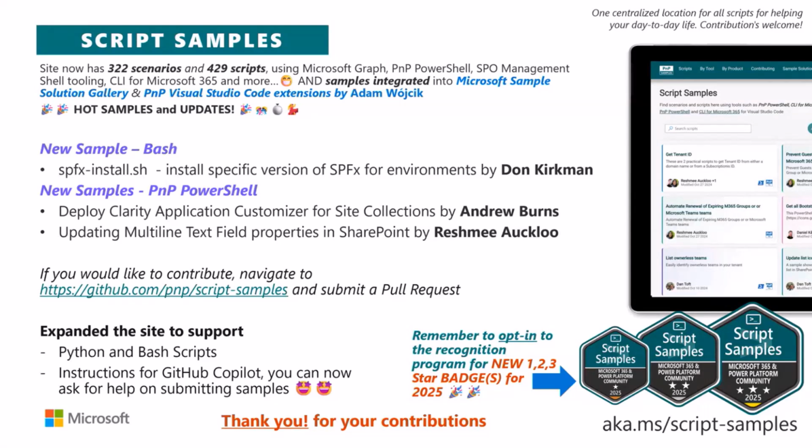Thank you, Paul. And again, this is one of the easier ones to contribute to because we all have utility scripts that we've written in a variety of ways. So definitely take advantage of that.